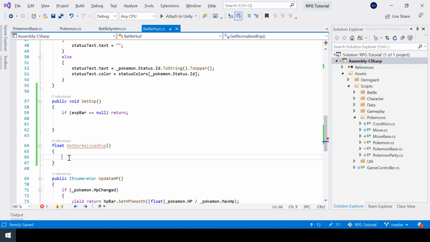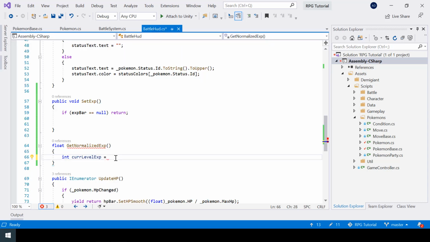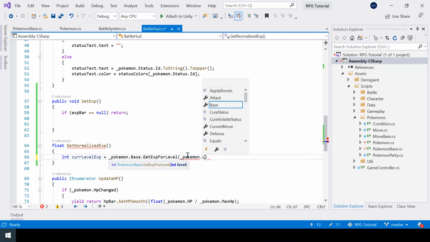So to normalize the XP, we need the XP that is required for the current level. So I'll call it current level XP. And how can we get the XP required for the current level? We have already created a function for that in the Pokemon base class, right? So let's use that and get the XP for the current level. All right, and for the current level I'll just pass Pokemon.level.